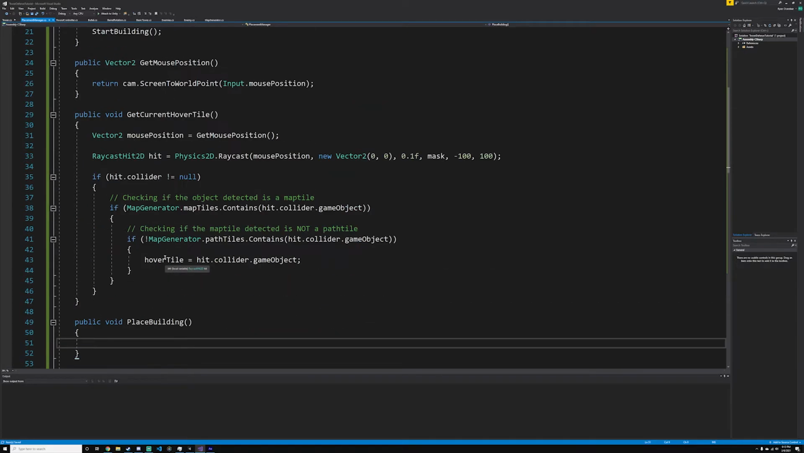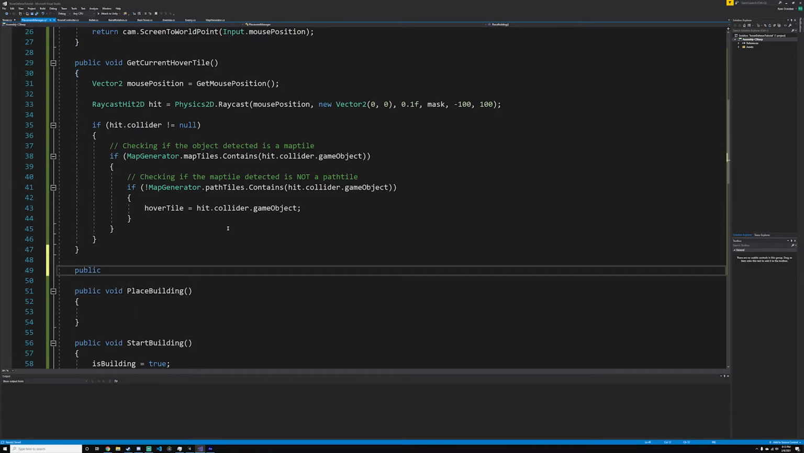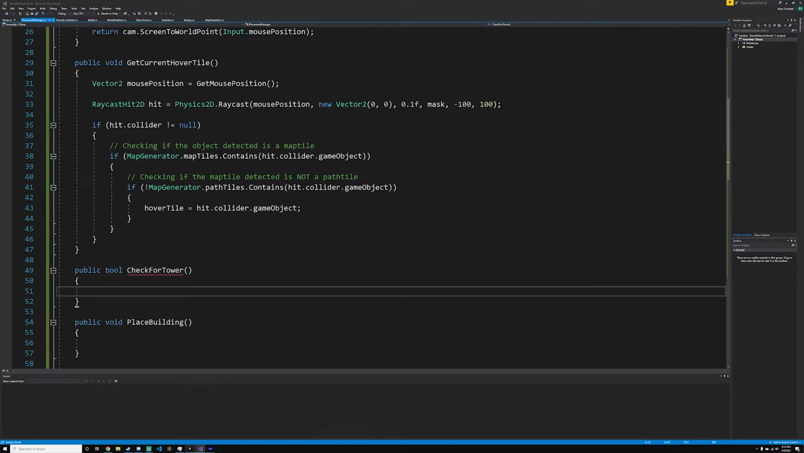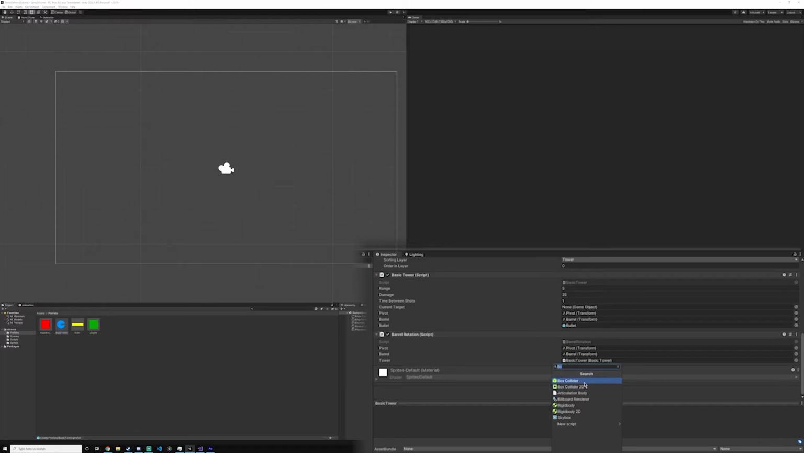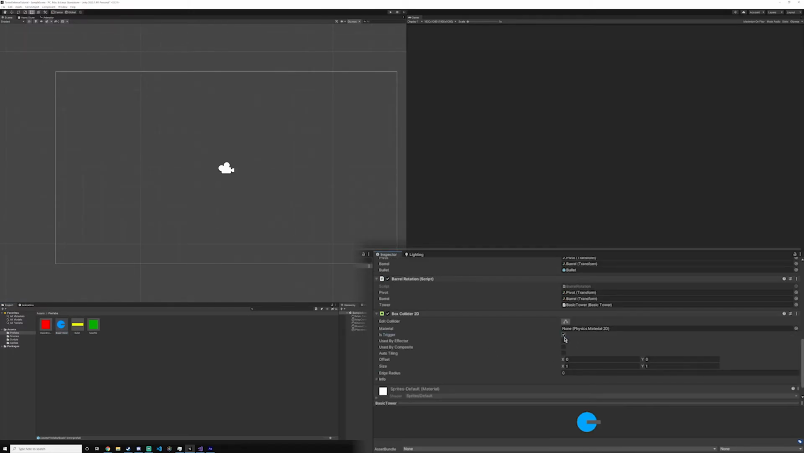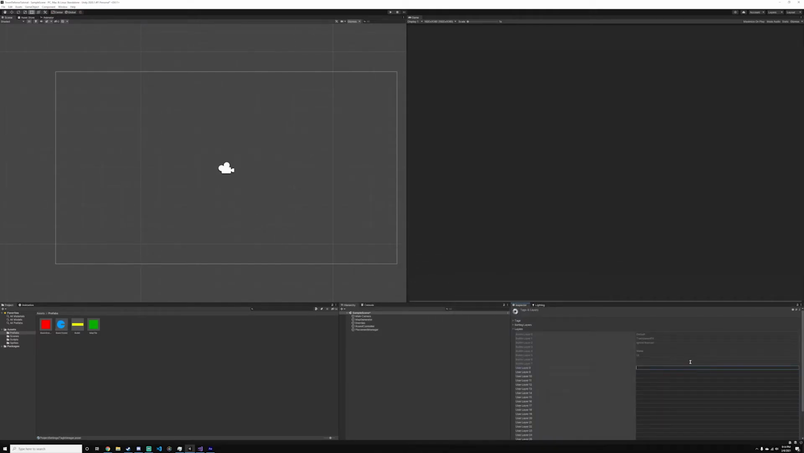Now what we need to do is we need to check for a tower, and how we will do this is public bool check for tower. And all we're going to do is we need to just return false for now, just so we don't get an error. What we need to do is we need to go into our basic tower. We need to add a box collider 2D. Box collider 2D. Set it as a trigger. And then what we need to do is put it on its own separate layer. So we're just going to name this collision layer tower. I'm going to name another layer dummy placement.